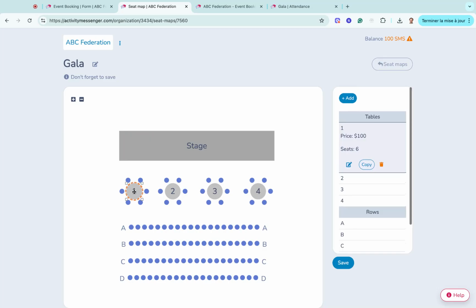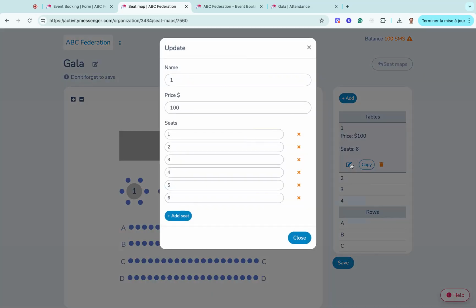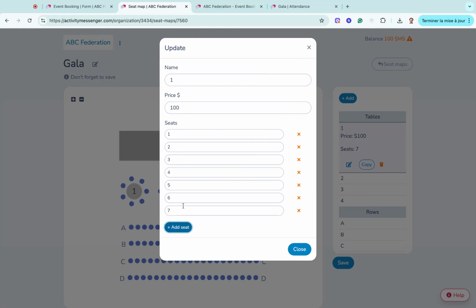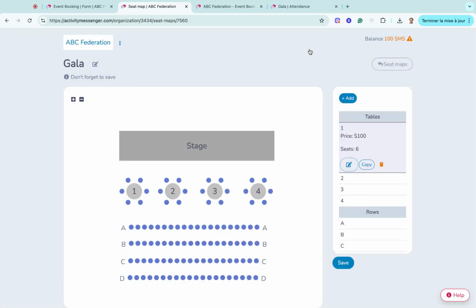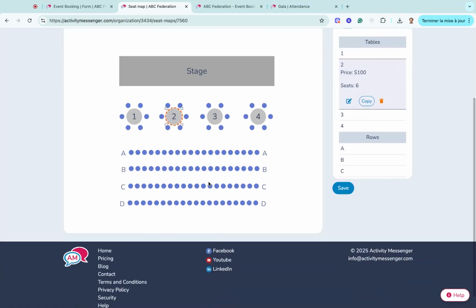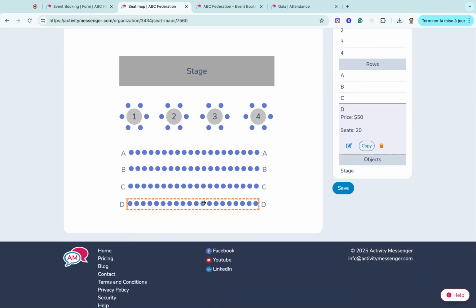So if I take this table one here, I can see that the price is $1 and there's 6 seats on this table. So I could modify that and actually say there's 7 seats right here, or change the price or the name of that table. And I can create as many tables as I will have during the event. I can move them around, put them where I want, and I can even add some rows here if it's more of a room that has different rows.